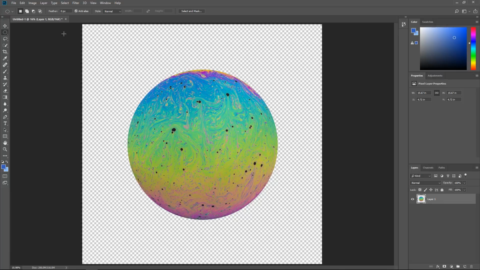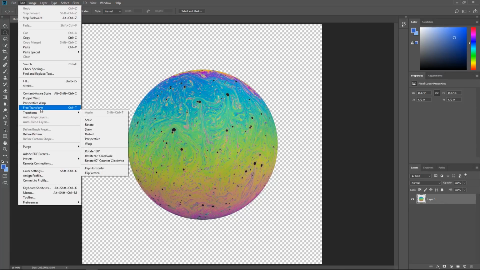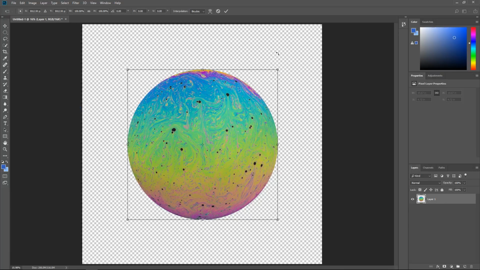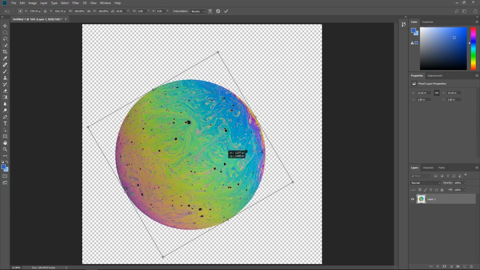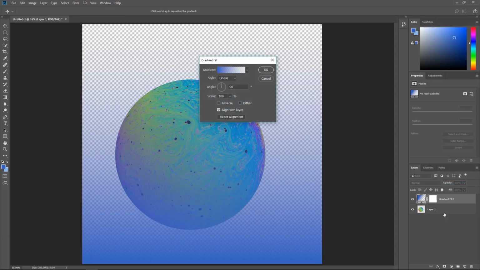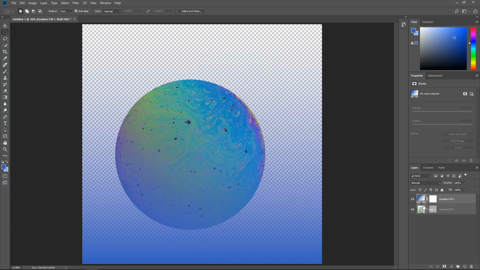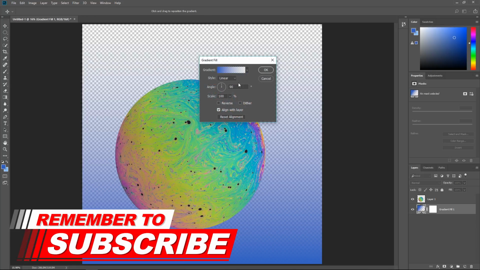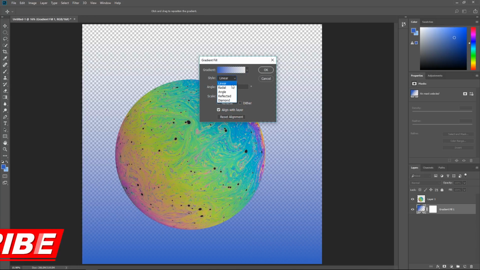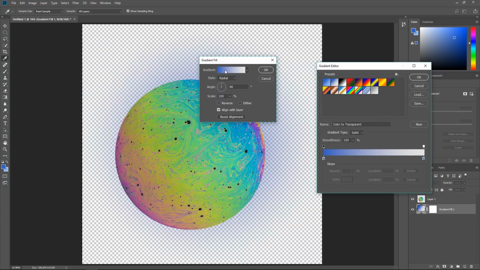I'm going to press Ctrl T, or you can come to Edit and Free Transform, and I'm going to rotate it. We'll click OK. What I want to do here is underneath this layer, I'm going to put in a gradient. I'm just going to move that down to the bottom. Then at the bottom, I'm going to double click the icon to edit it. First thing I'm going to do is click on the style, change it to Radial. Click in the gradient to edit the gradient.